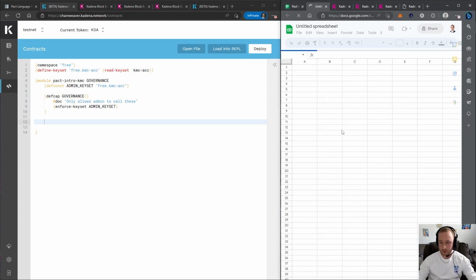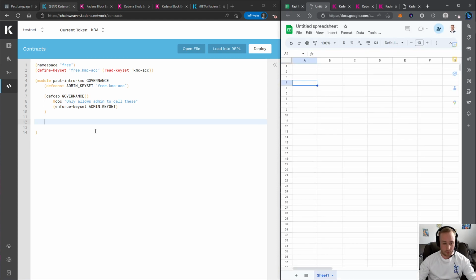Get a new spreadsheet here so we can have some nice small boxes and whatnot. So to build a token, we need to define a table that's going to exist. So let's call this table token. And then in that table, we're going to need a couple different attributes. So we've got the table name, token, and then we've got attributes. I think this is the best way to do this visually.